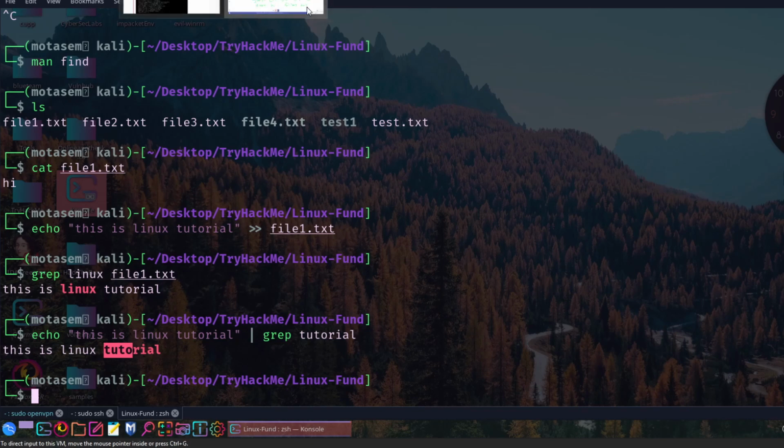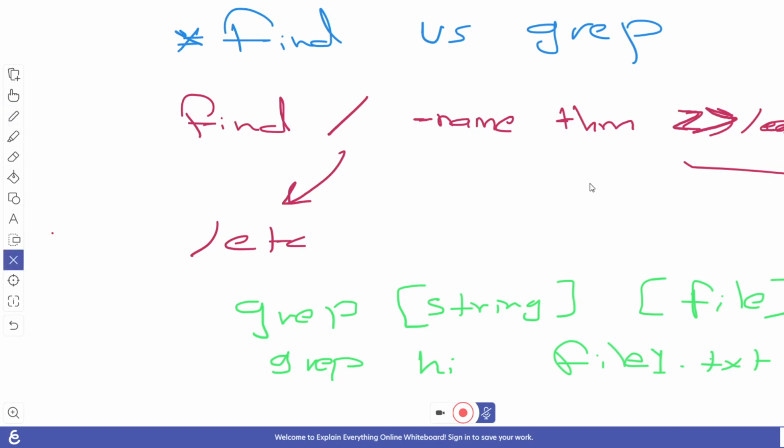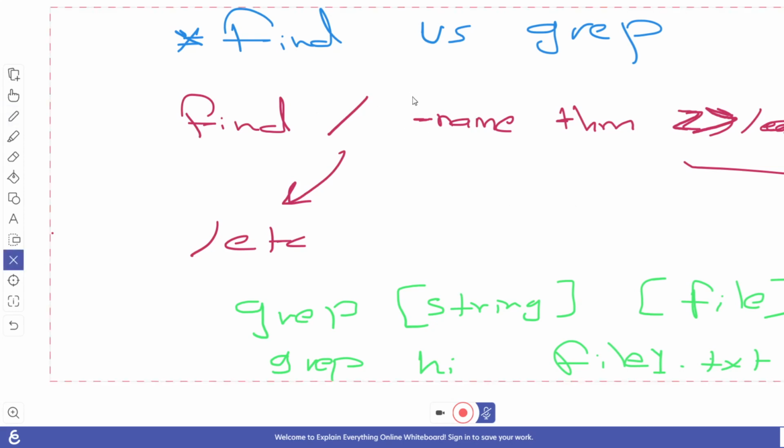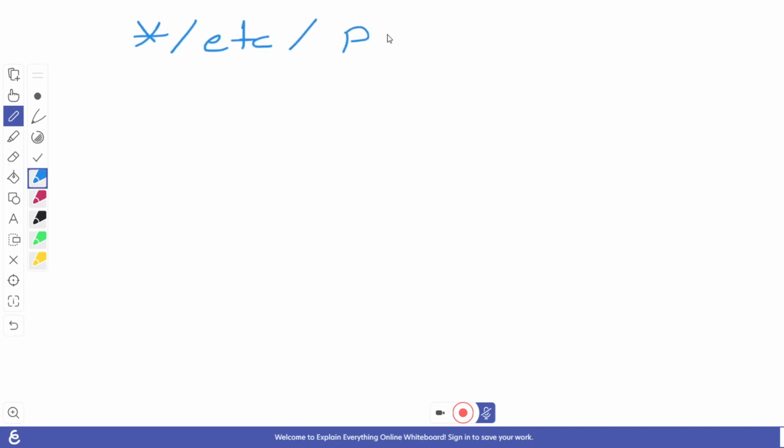Let's switch now to the board and demonstrate some important files and directories and the meaning of them in the Linux system. Okay, so the first one is /etc/passwd. So most of you know that this one is for storing user information, right? All users on the system.